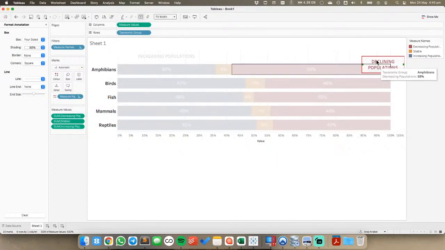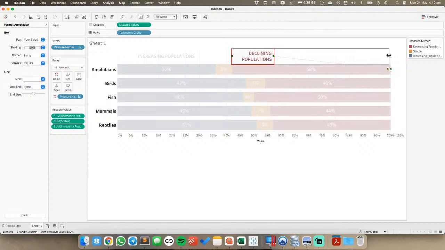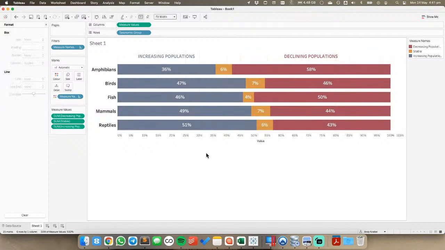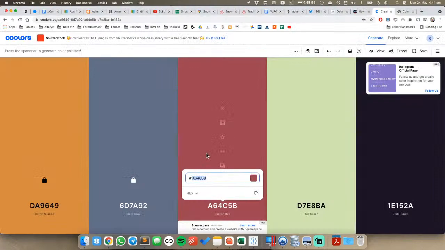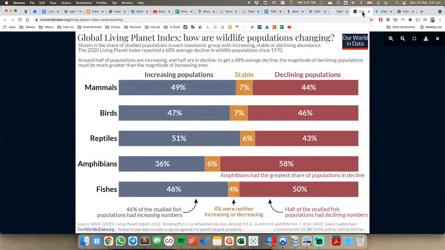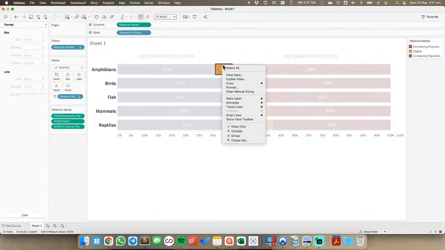Okay, and then again I can make this maybe fit the center of this one. And I'm going to say no box, no shading, and no line. Okay, and then the last one is going to be this color, and I think this just says stable.